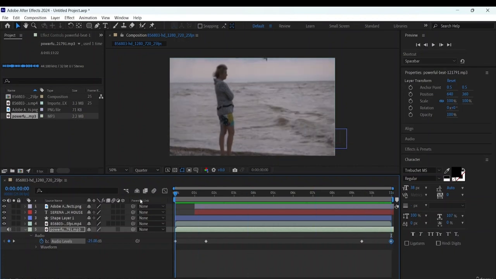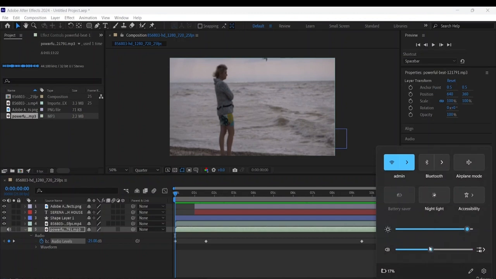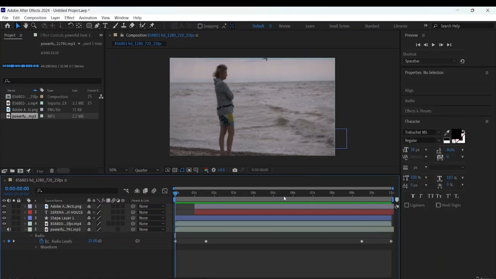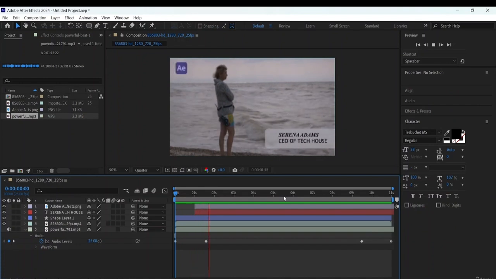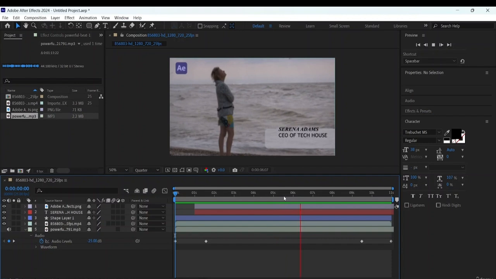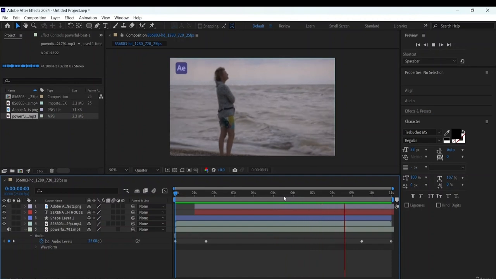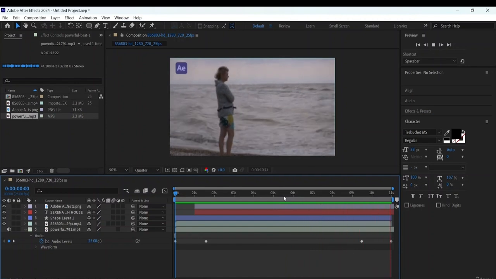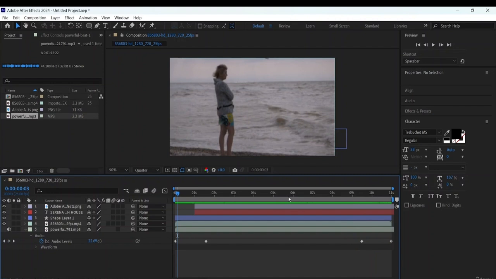And now if I just play this, let's come here and I will just decrease my audio a little bit. Let's play this up. So yeah, here you guys can basically hear the changes which I made.